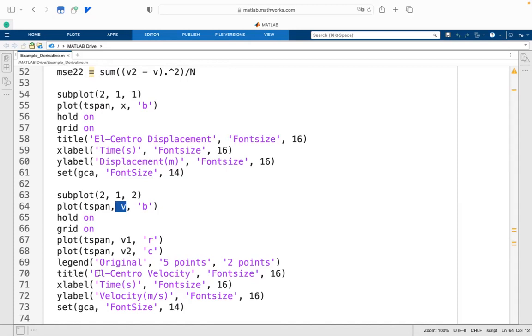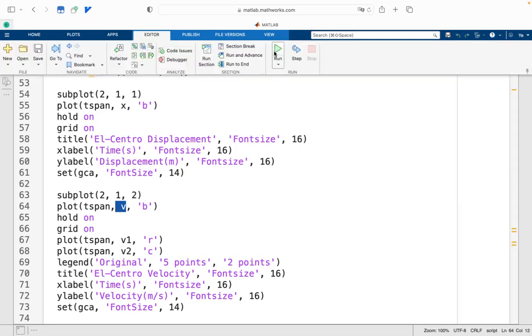Okay. Then title 'Essential velocity', font size 16, X label 'time' the same, Y label 'velocity, meter per second', font size 16, set gca font size 14, the same as before. So now we can run this one.